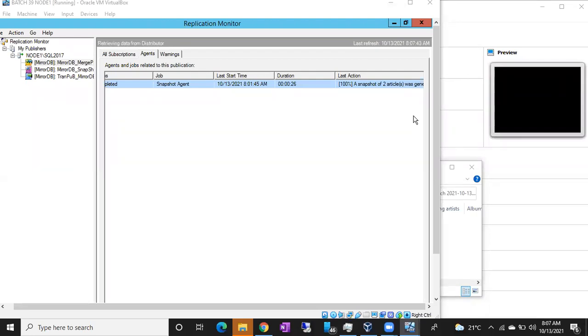In a real-time setup, how will it be? Suppose there is one snapshot replication and we will be adding all articles to that snapshot, or will there be multiple publications? Multiple publications, different. As I told you, if the customer or user needs a snapshot or unidirectional, then we'll go for snapshot or transactional. We give the user the chance, so it depends.